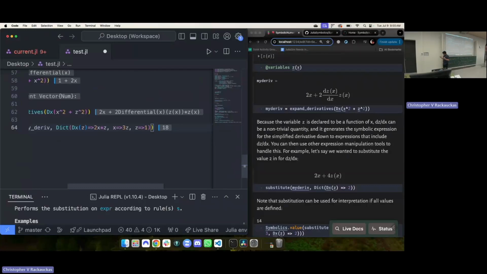So, again, ModelingToolkit is not a tool in isolation. It's built on top of the symbolic library. And the more you learn about the symbolic library, the more expressive working with ModelingToolkit will be. Right?